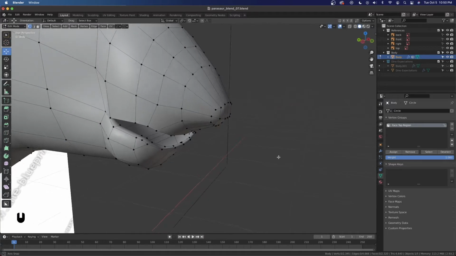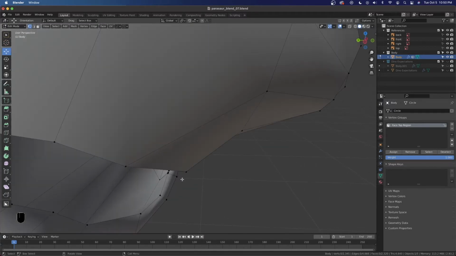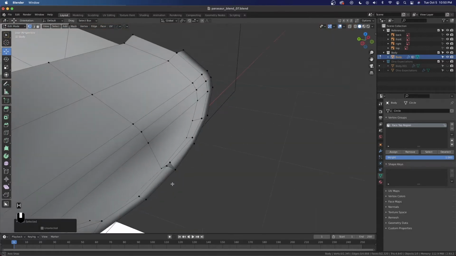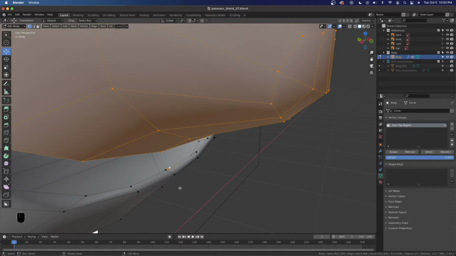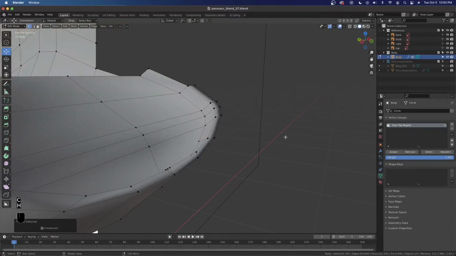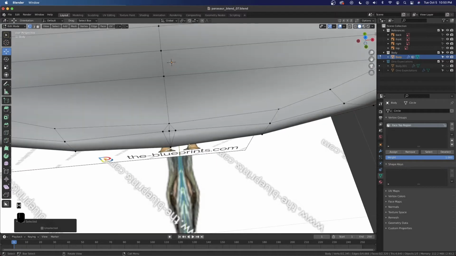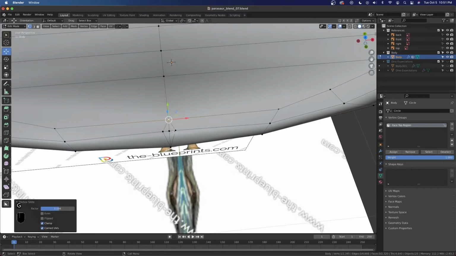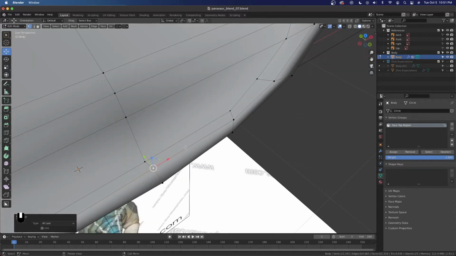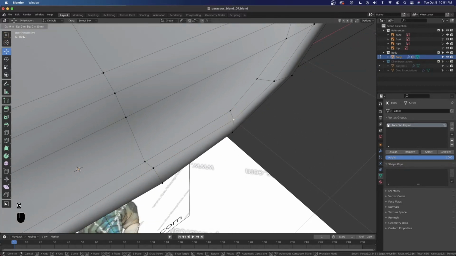So I think I'm happy with the... No, I'm not. Let's get you out of the way again. Actually, I must have selected, yep. That was a mistake. Let's go ahead and hide. Okay, so this is an issue because of our symmetrize. Let's just go ahead and merge at the last. Now it's all in the center. Just going to slide this around.